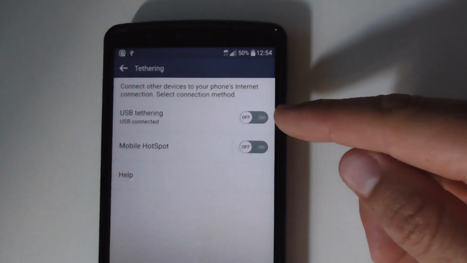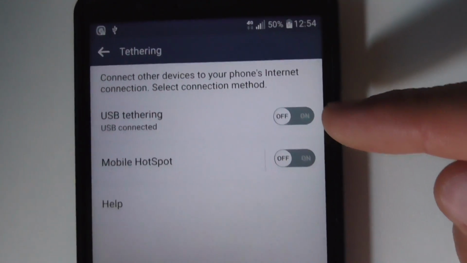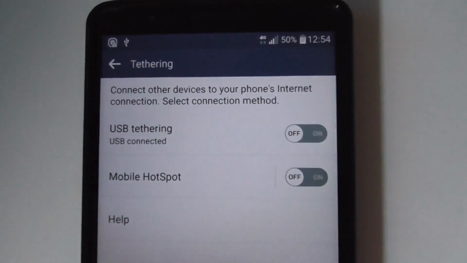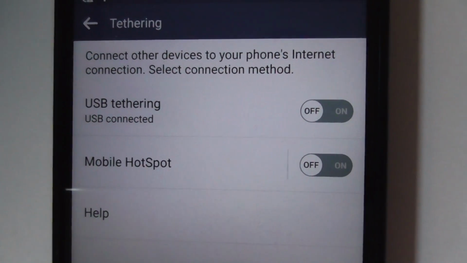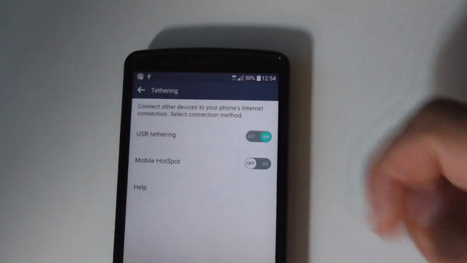And here's the first option, the sharing of the connection via USB. And the second one, mobile hotspot, that's the Wi-Fi connection. So let's try the first one.